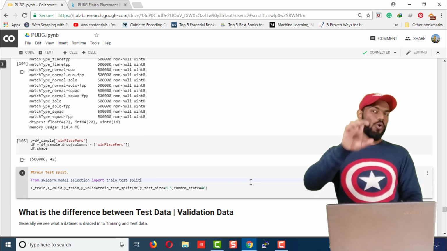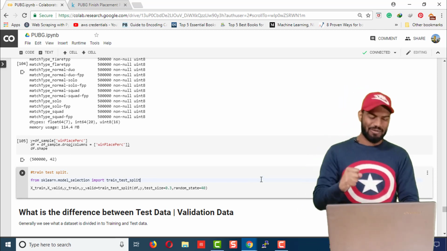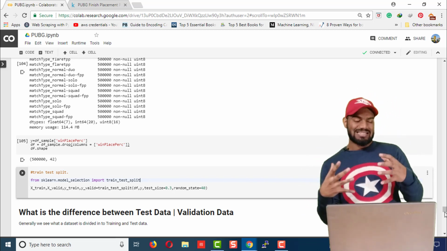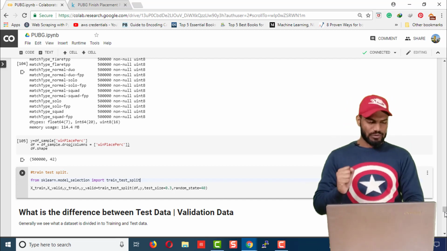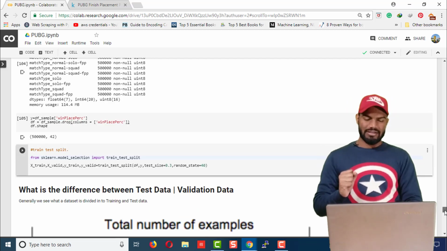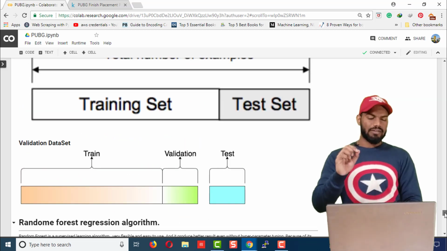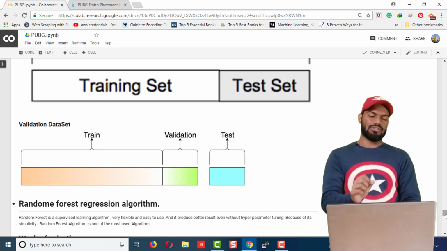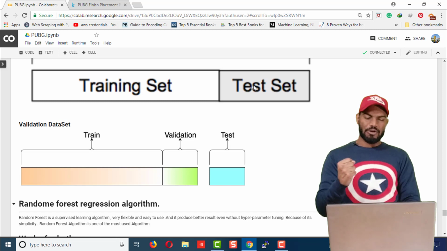So you must be thinking, what is this validation data set? I'm going to talk about it in the very next line of code. What is the difference between test data set and validation data set? Let's explain this. As you can see in this picture, normally we divide the data set into training and test data set. That's what we show in this picture.